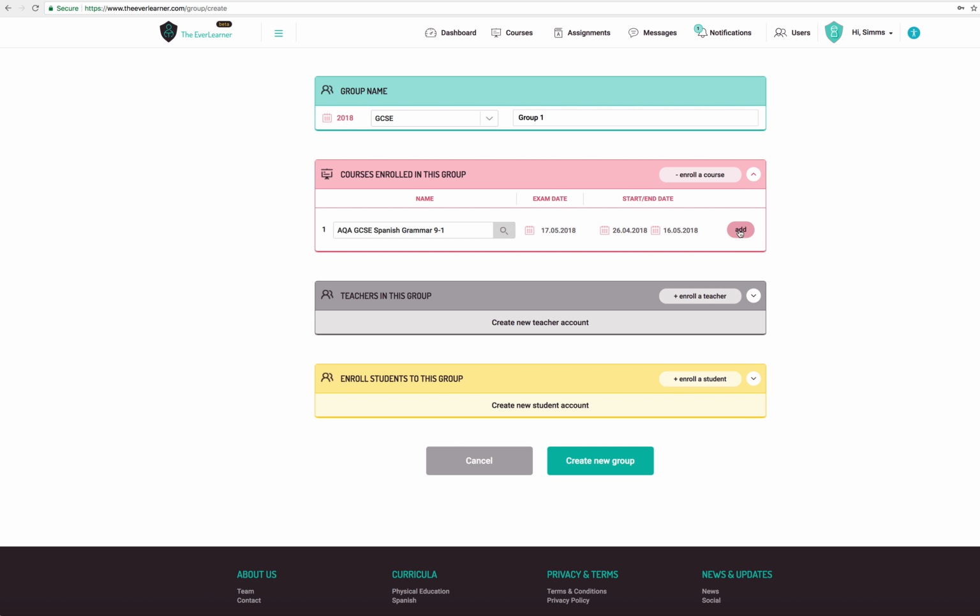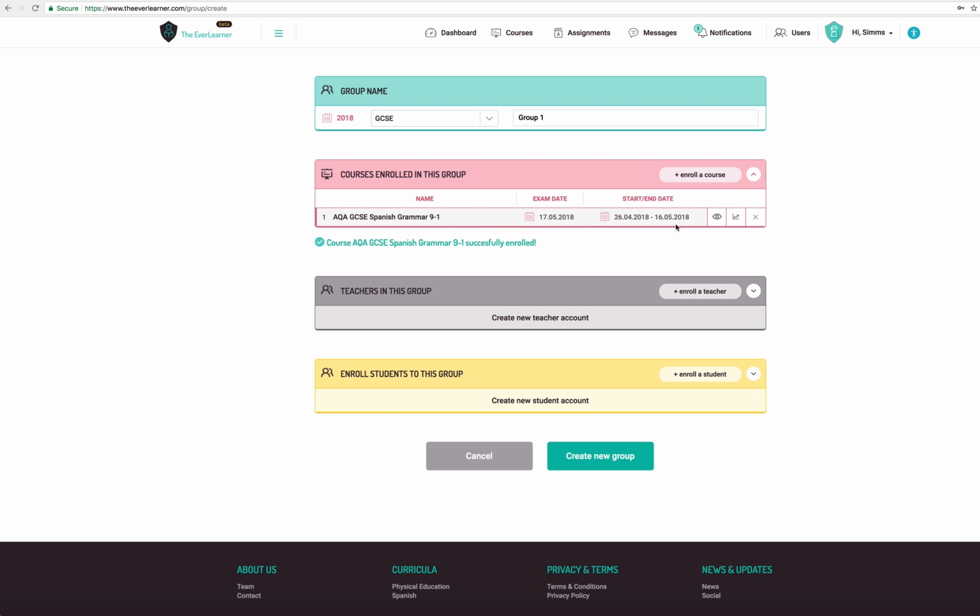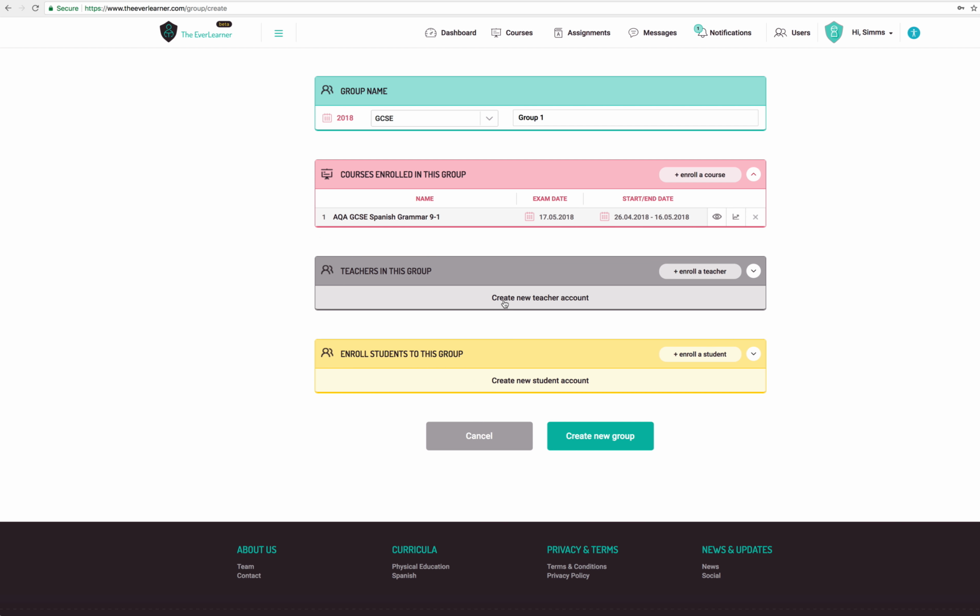I must hit add. You see that course has now been added to that group. So whichever students and teachers I now enroll to this group are going to get access to this course, in that entity of being this group, GCSE Group 1.